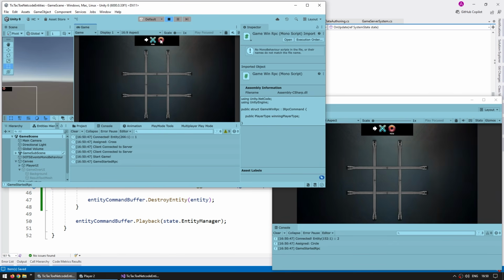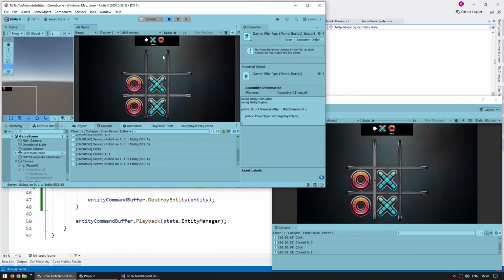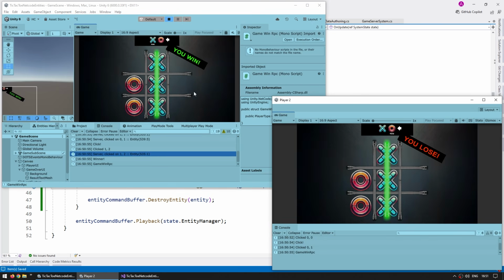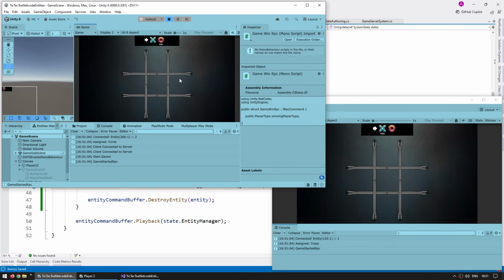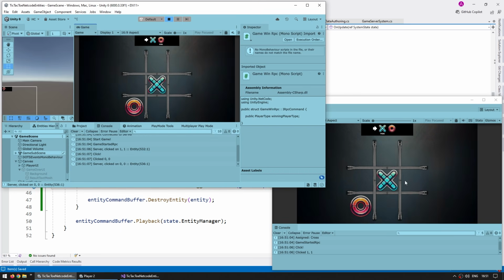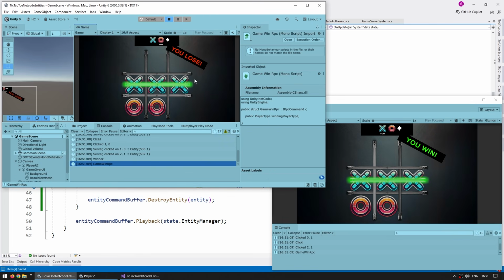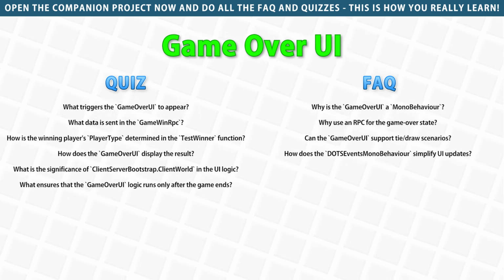Okay, so here we are, we have crosses up here, circles down here, so let's try to win with the crosses. Now as I click, yep, there you go, you win, and on this side, you lose. So yep, that worked great. Let's do the reverse, so let's try to win on the client. Over here on the client displaying crosses, go there, there, and there you go, you win down here, you lose up here. So yep, everything works. We've got a nice game over UI, and it shows who won and who lost depending on what is the local player type. Alright, awesome!